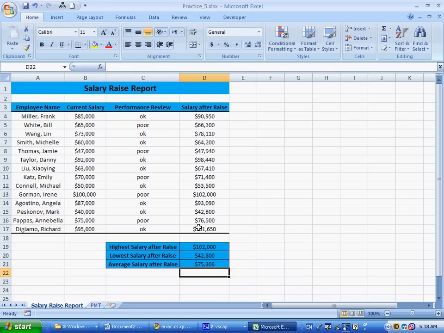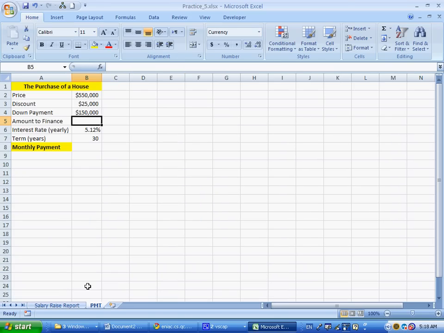And then there's only one other sheet. We'll go to PMT. Now this might be a little bit different from the PMTs you're used to in that they're not providing you with amounts to finance. You shouldn't calculate it for yourself.